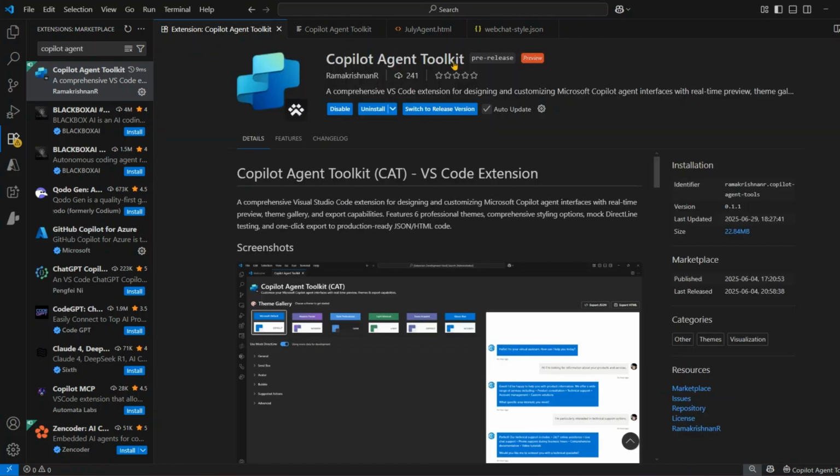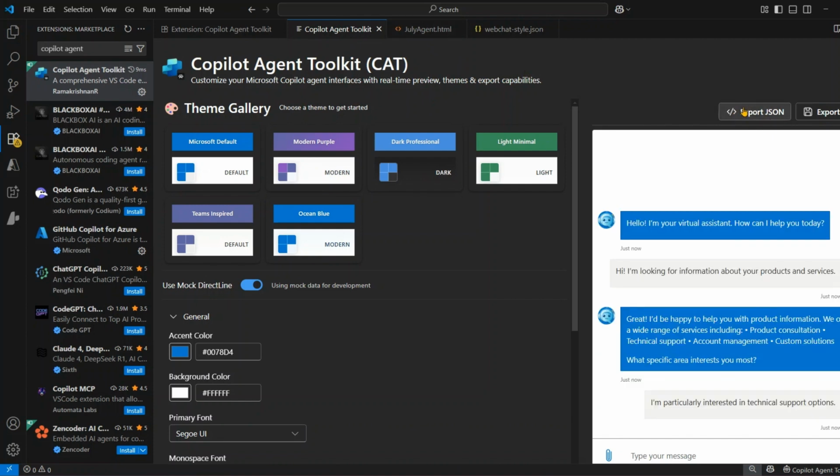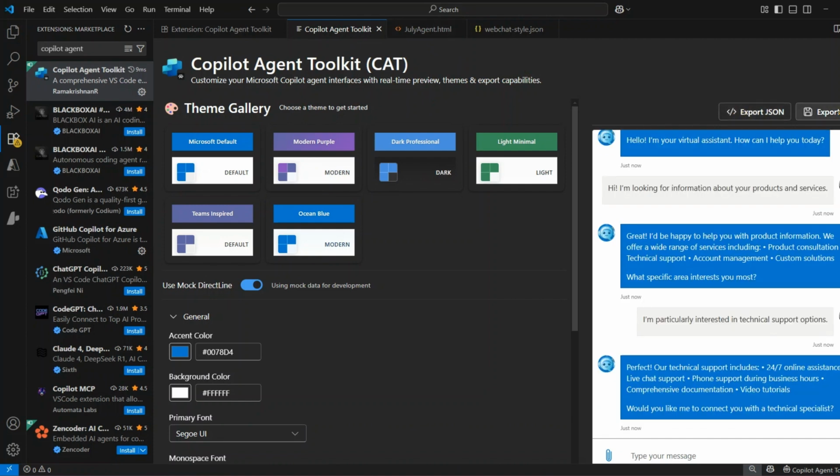Now remember, this is in a preview mode, so it is not currently stable, but you get an idea that yes, there is a way through which I can make the user interface changes for this Copilot agent. Now you have an option to export the JSON, you have an option to export the HTML. So this is how you can make those changes within the application. And as I mentioned to you, I can change the bot image, I can change the user avatar image, I can configure the border radius, and there's a whole bunch of things.